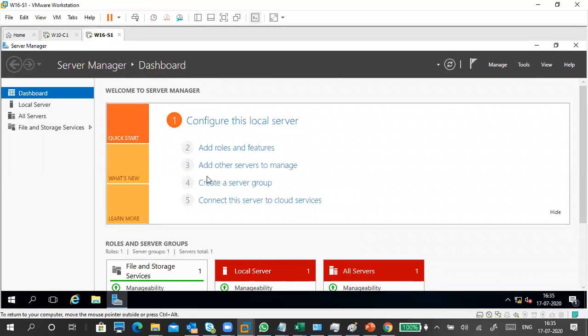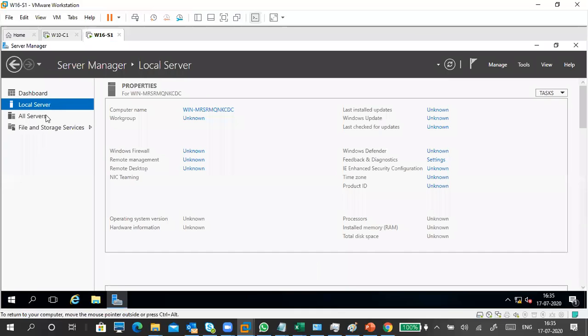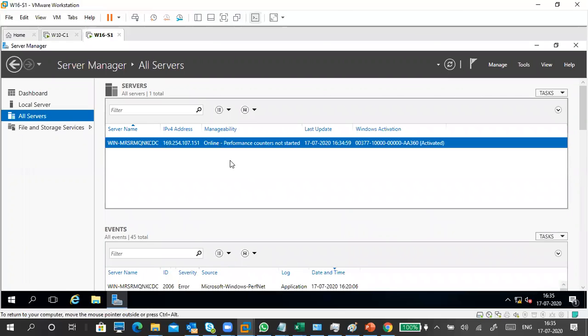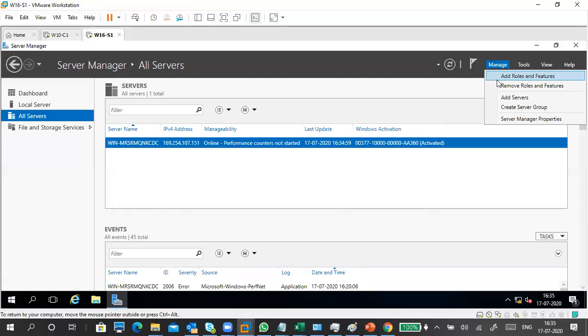Okay. So every time you close and open, it also refreshes. This is the local server. This is all servers. This is a single server, our local server only. If you are adding more servers, we can see them like this.